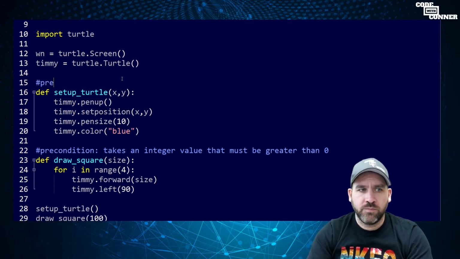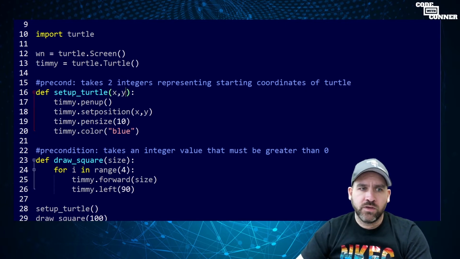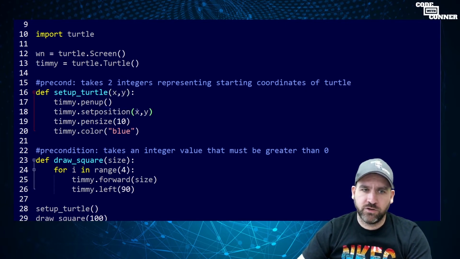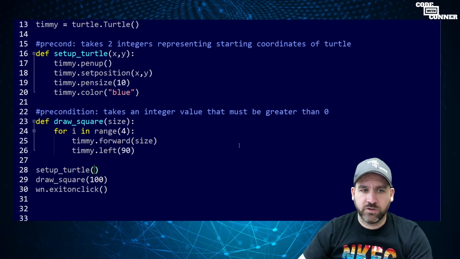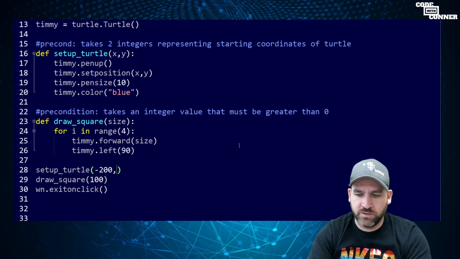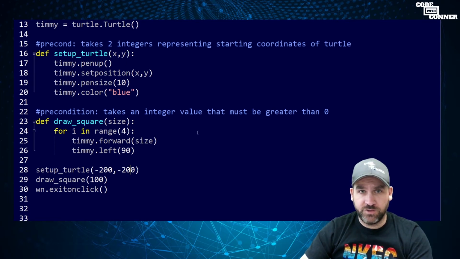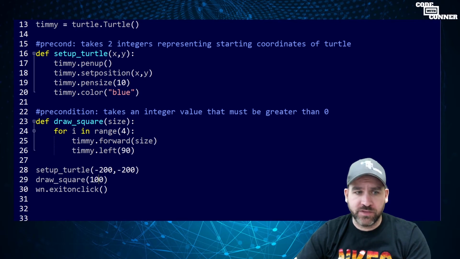So here again, precondition is going to be takes 2 integers representing starting coordinates of turtle. So we're going to use the set position on our turtle to stick it where we want it. I've got my pen size and I've got my color. So now when my user calls setup turtle, we could decide to stick it kind of maybe down to the left, negative 200, negative 200. So when I'm calling this, I'm giving x the value of negative 200 and y the value of negative 200. And then I'm going to draw the square of the given size, right?